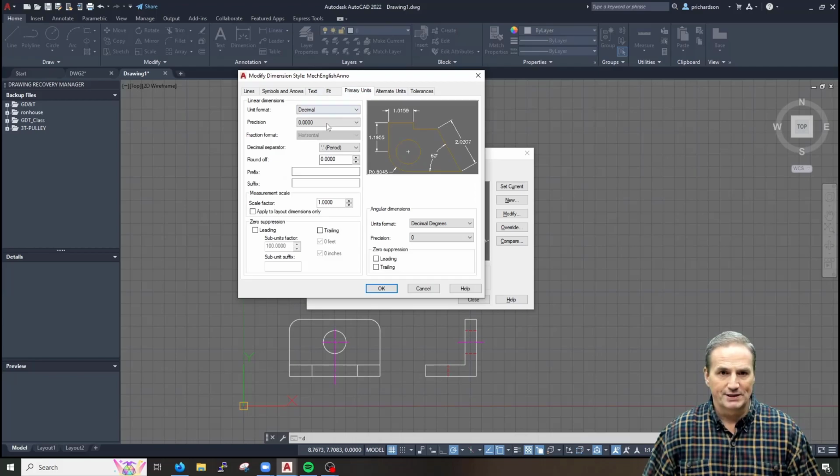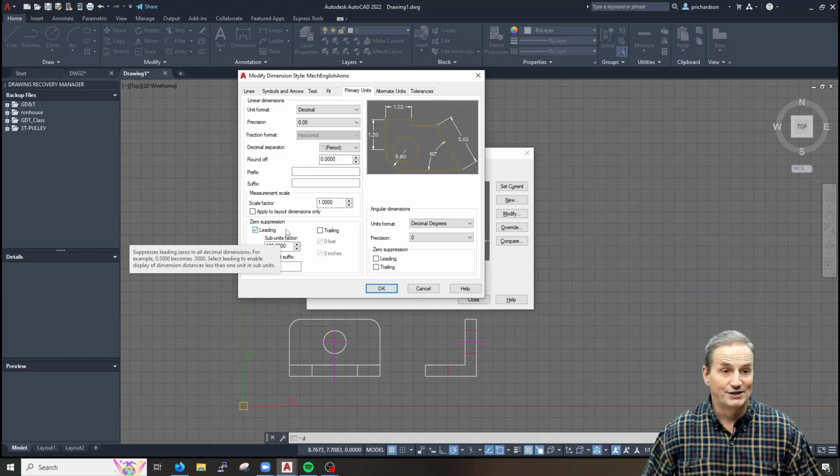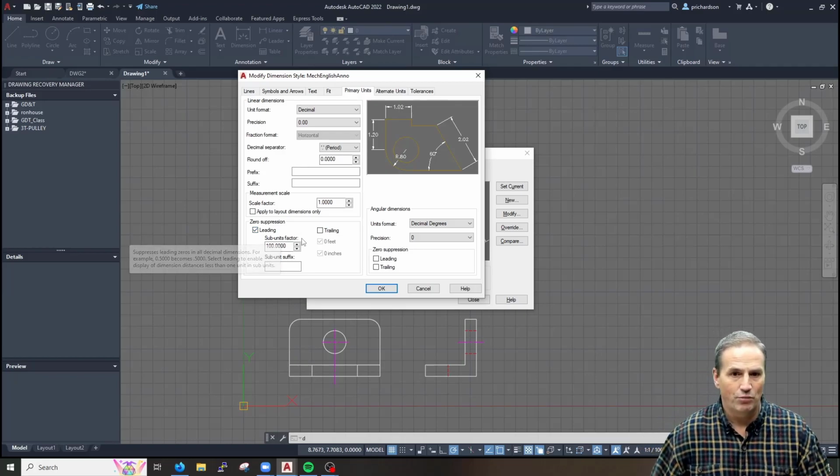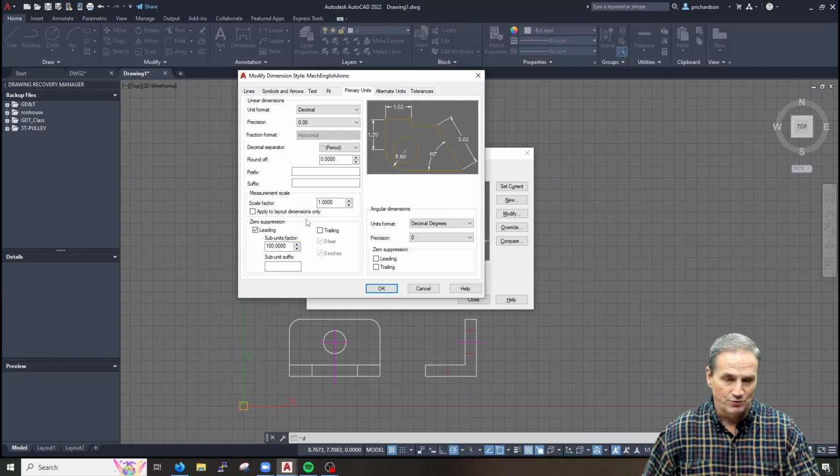Now, primary units, I think we have 2 decimal places on this drawing, so I'll choose 2. And I want to suppress leading zeros. So I don't want any leading zeros. I don't want 0.5, right? I would just want .5 if I place, which we are going to place here. Right? And let's see, I think that's it.